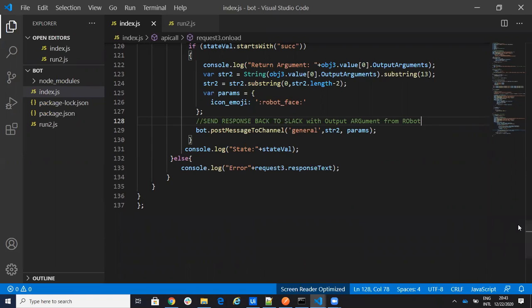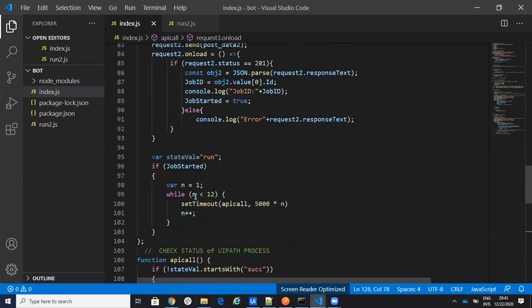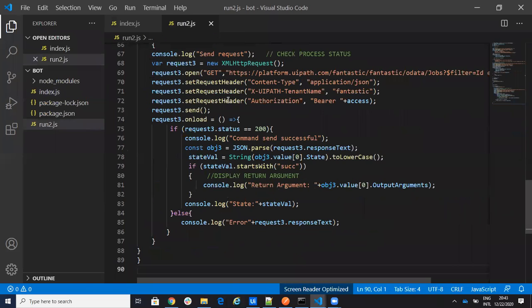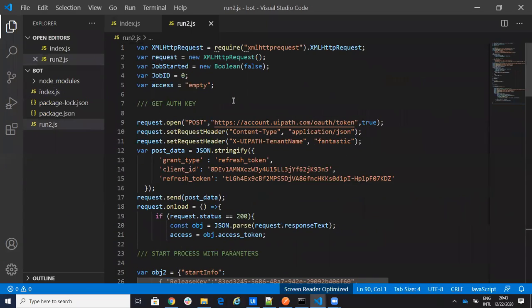Let me close this one. Let's make this bigger, and let's explain the code that will start a new UiPath robot. We'll test this code to start a new UiPath robot, and then we'll combine the code that starts a new UiPath robot with the code that communicates with Slack, yeah?